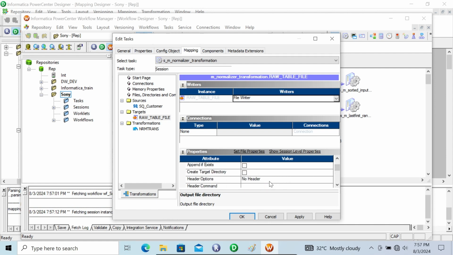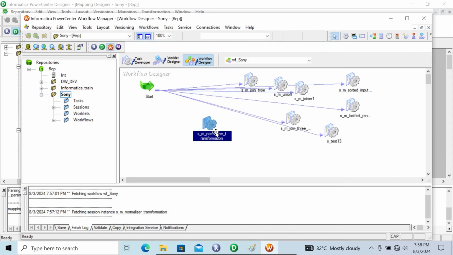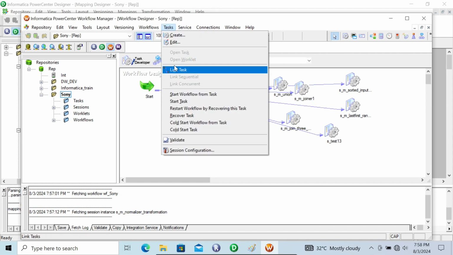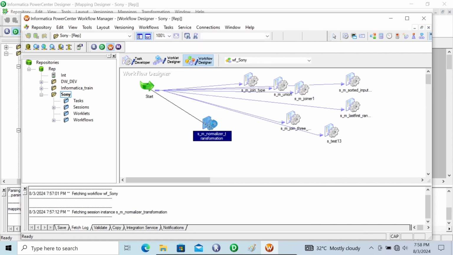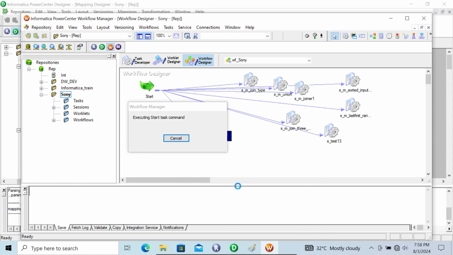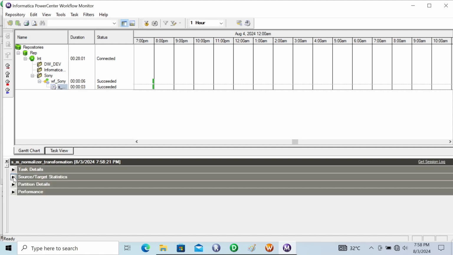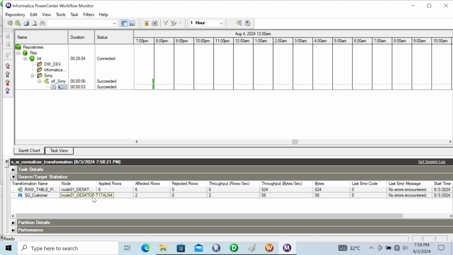The next step is to add the header, output field name. Now apply, and if you want, you can see the properties. I did not change anything. This was a simple example where I wanted to display the purpose of the normalizer transformation. Let's click on start task. Now you can see it succeeded, and there are 2 rows that come from the source, and after applying the normalizer transformation, this is now 6.